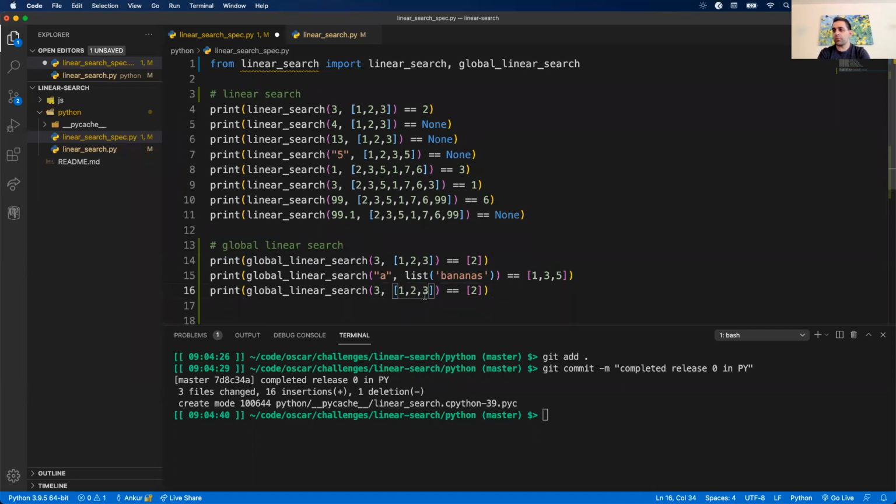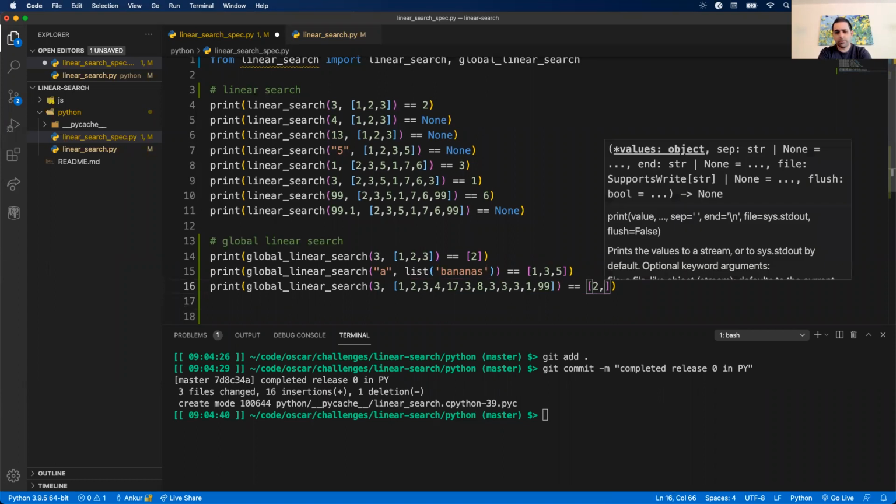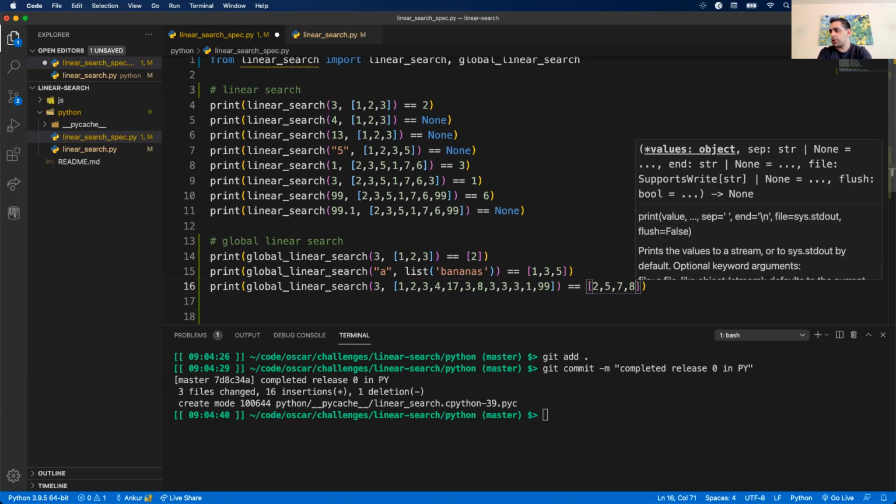Okay, so we want to test multiple values, so let's give that a go. Let's do a 4, a 17, a 3, 8, a 3, a 3, a 3, and a 1, and a 99. All right, so we have a bunch of 3s. That should return index 2, index 5, 7, 8, 9. So if I remember that, 2, 5, 7, 8, 9.